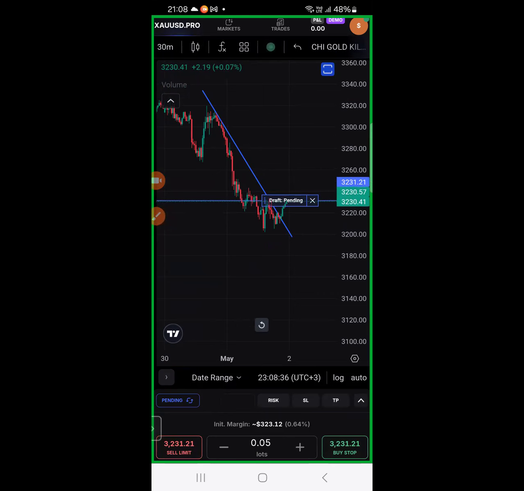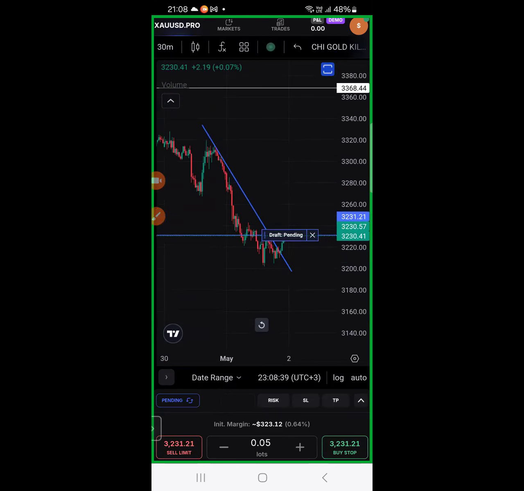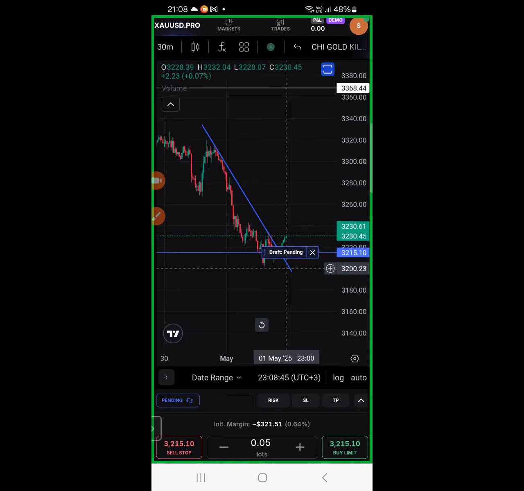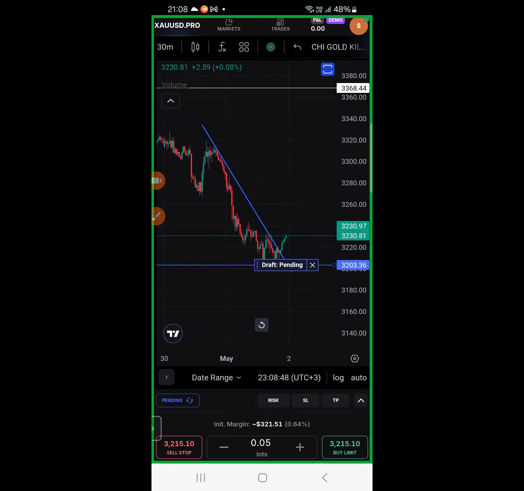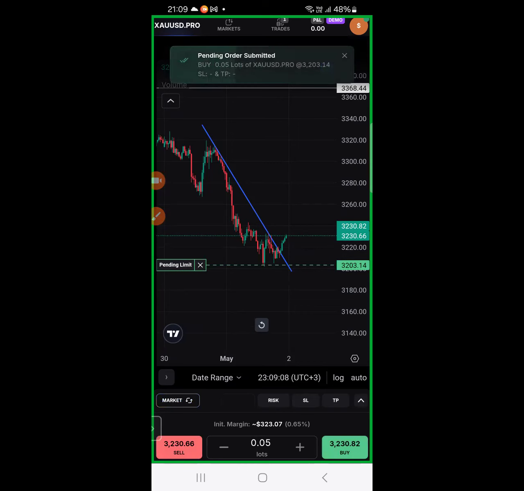So I can drag like this. Do you see now? As I drag like this, I will just tap, all right? As I drag, okay, I want to buy gold at 3203. Look at it, and I say buy. So it has placed the order, but has not bought. The order is pending because gold is above that region, and that's why you see a pending order.